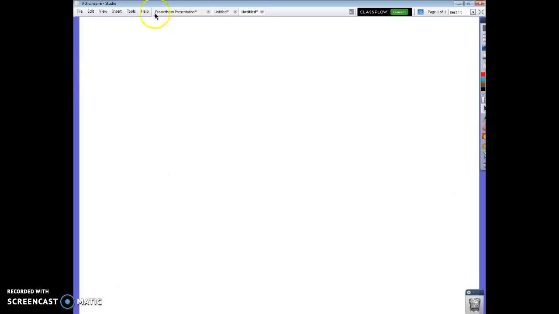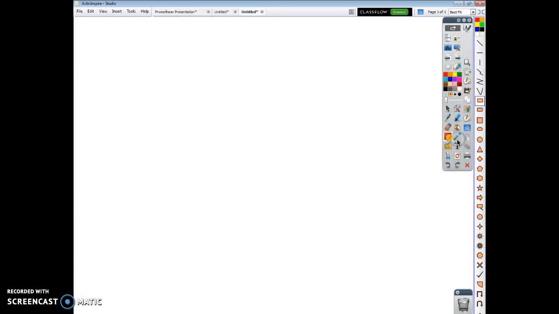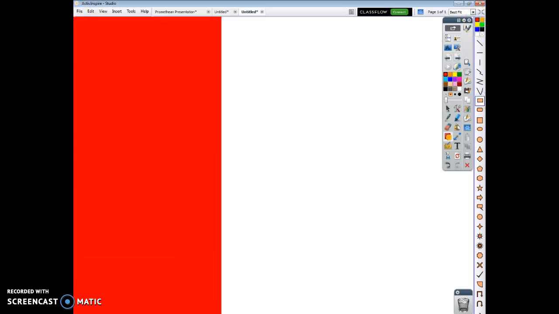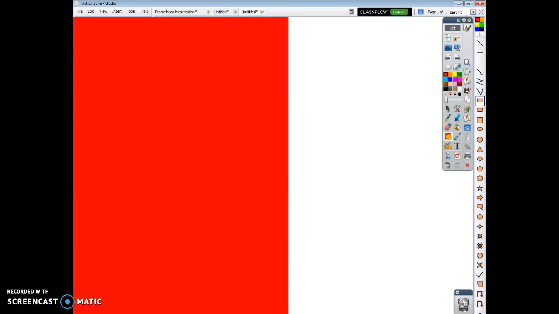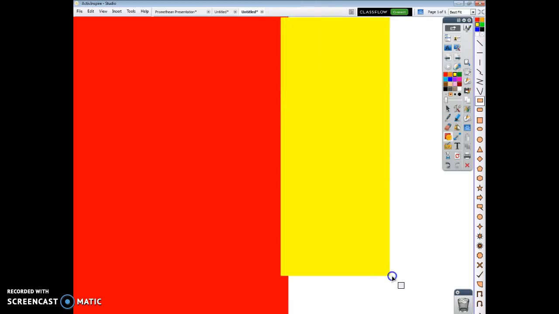We're going to create 3 color blocks. I'm just going to use my primary colors. I'm going to choose red, rectangle. I'm going to start from the upper left hand corner. I'm going to drag it all the way across. Then I'm going to just change my colors. I'll do yellow, and it's okay if they overlap.